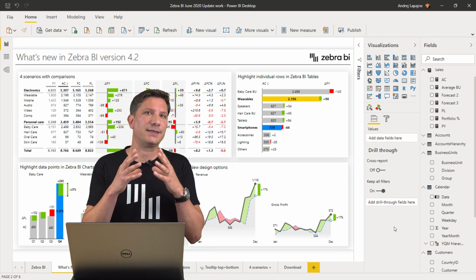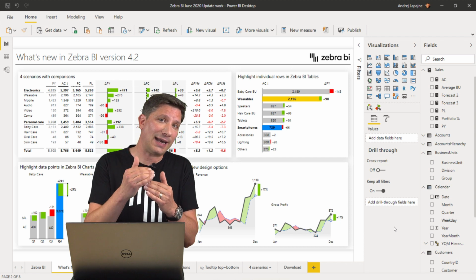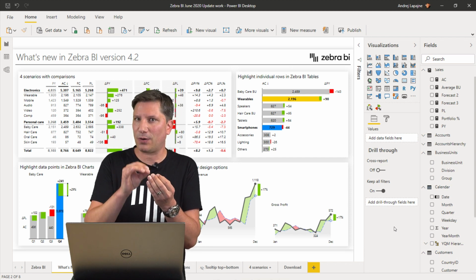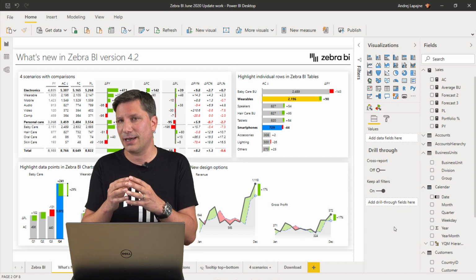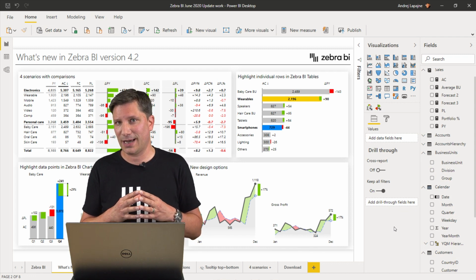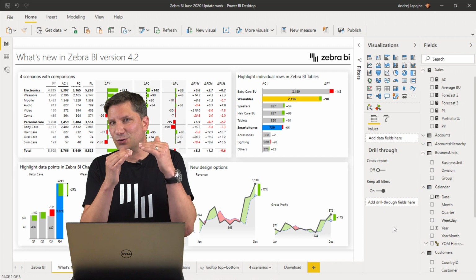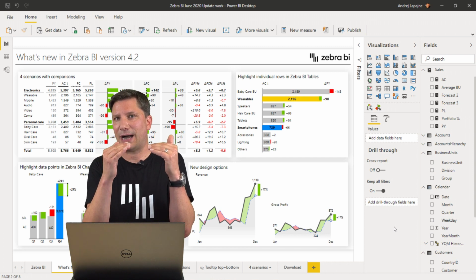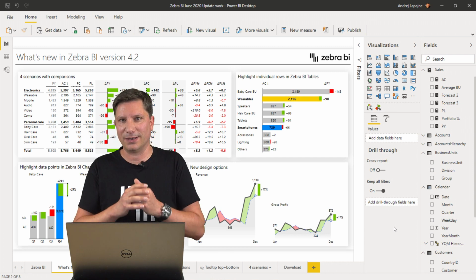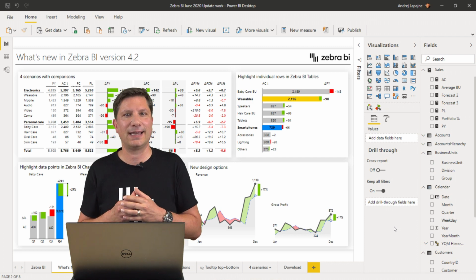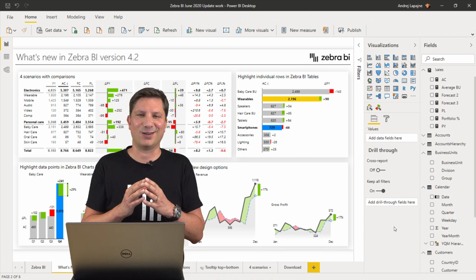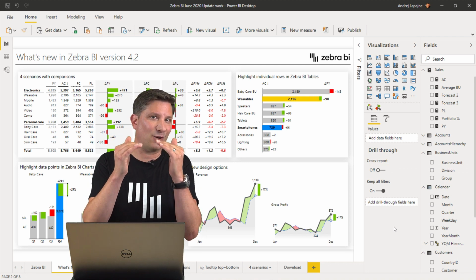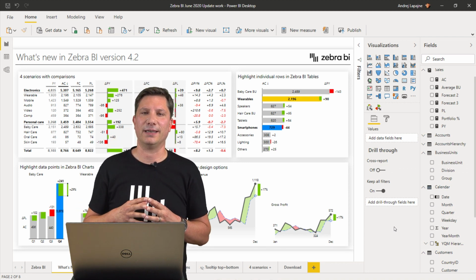Next, we have added the functionality of highlighting individual data points or individual rows in your Zebra BI tables and in your Zebra BI charts, which will allow you to use certain colors for highlighting certain important elements, and you can use different colors for that, and those colors will actually stick to the category names, so they're kind of automatically coded with this new highlighting feature.